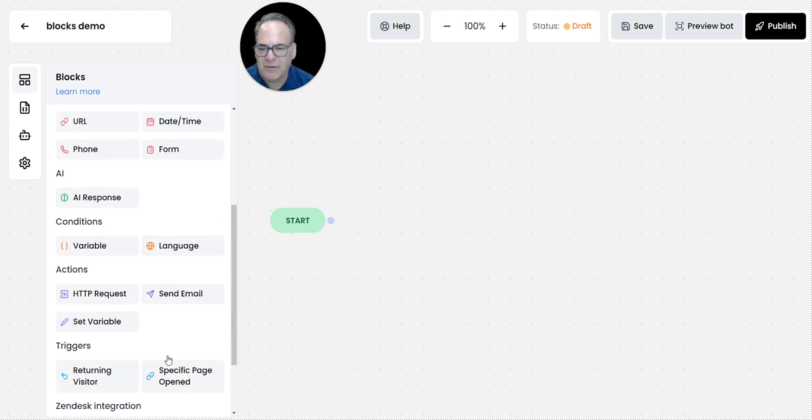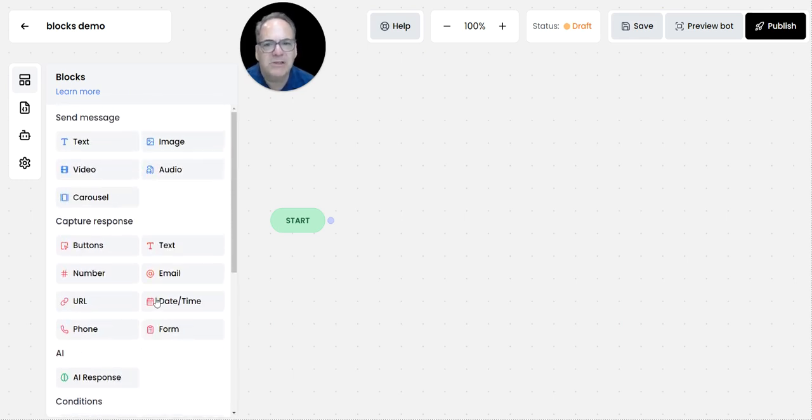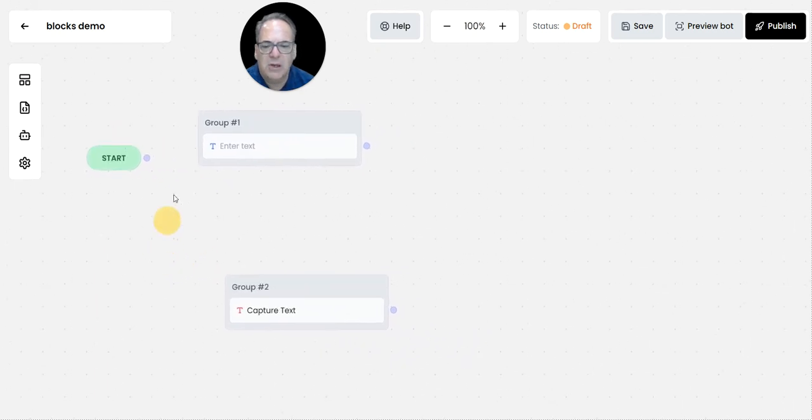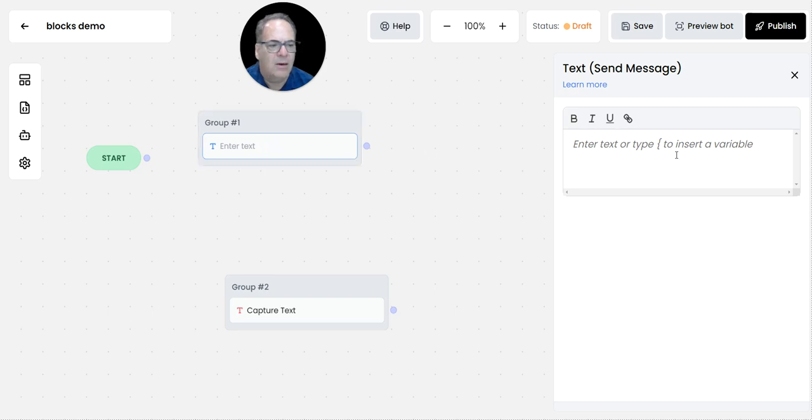We've got a lot of different things we can do, and basically the process is pretty simple. We grab a block, click and hold, drag it, drop it onto our work surface. So this is kind of our toolkit, and we just take things out of our toolkit and put them onto the work surface. And then once we have the blocks here, we can click on them, and a window opens up over here, and that's how we can configure the block.